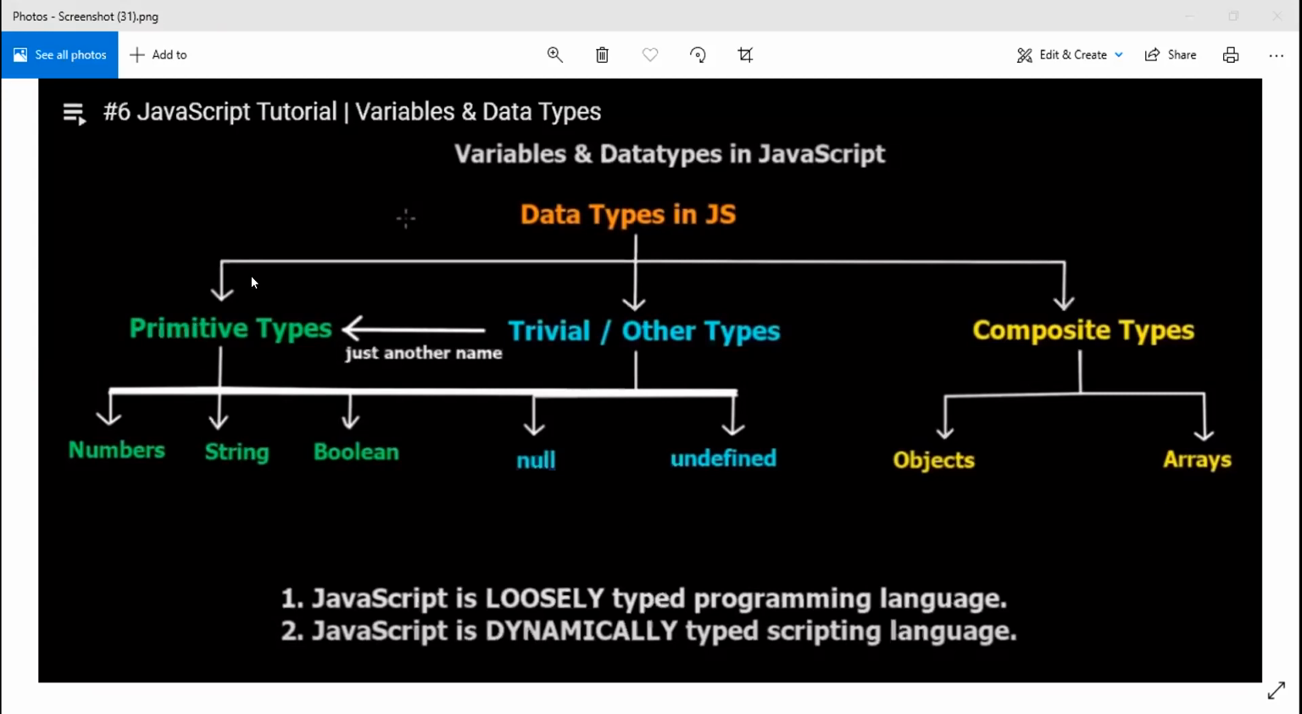In primitive data types, we have number, string, and boolean. And in trivial, we have null and undefined. And in composite data types, we have objects and arrays. Okay. So see in the line in here in point 1, JavaScript is a loosely typed programming language.